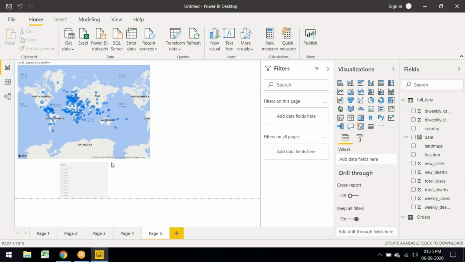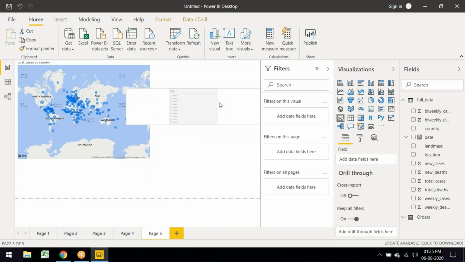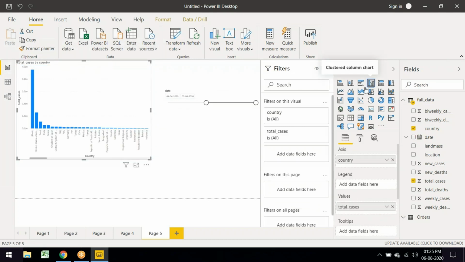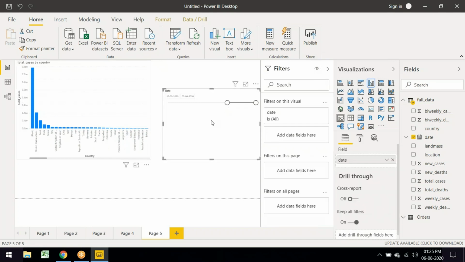In the slicer, I'm adding here. One slicer has been added. In this, I'm going to drag and drop this date column. Okay, so in this date column, based on this data, here also it will get changed. Let's go for a bar chart. Based on the selections, this also will get changed. You can give the control to the user. The date range they will select, and based on this they will go for the selections.